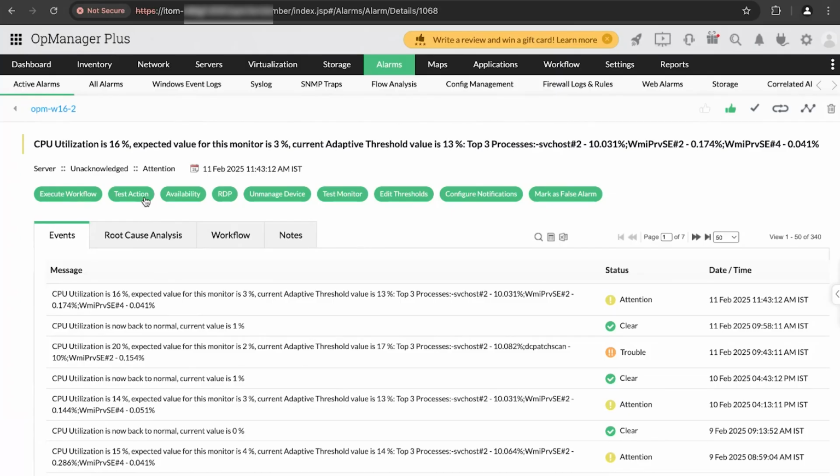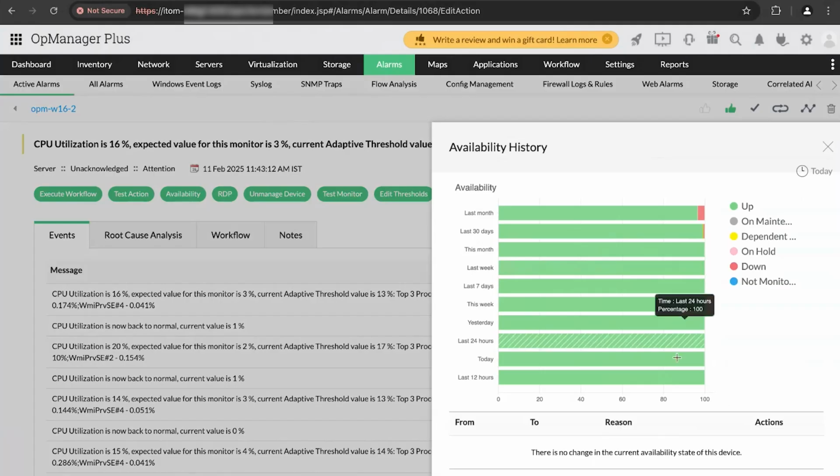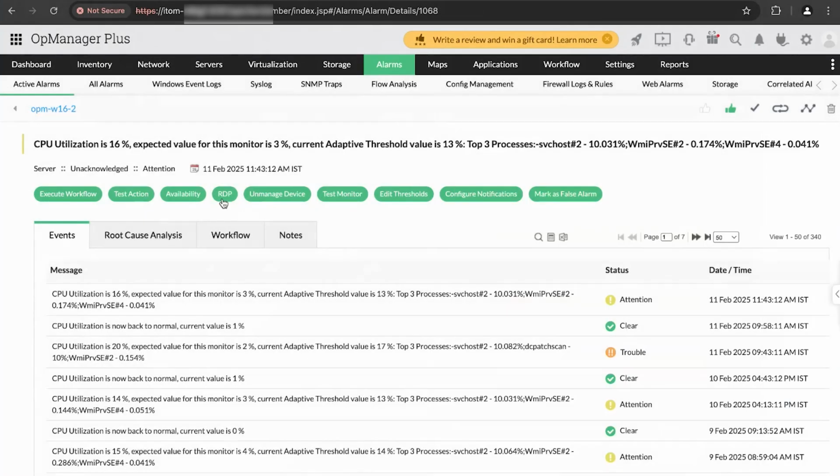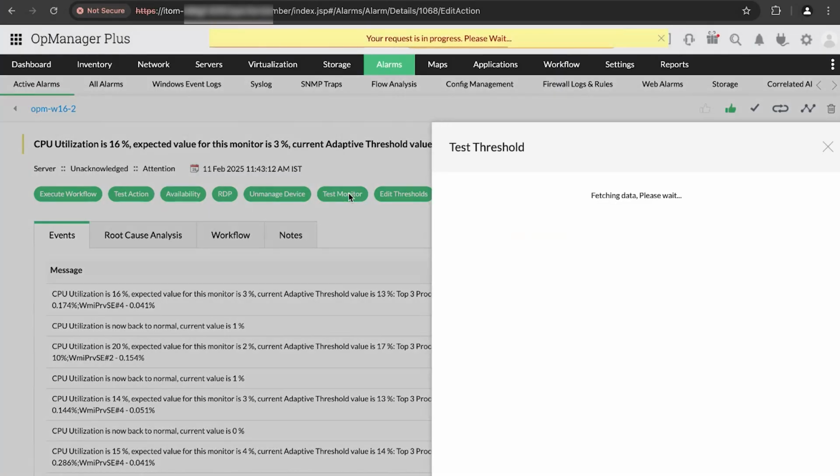You can test a notification action to see if this particular alarm is triggering a notification, which I'll also explain in this part. You can see the availability history of this device to see whether it's been misbehaving in the past. You can perform RDP and access the device through OpManager Plus itself. You can unmanage the device. You can test the monitor that has caused the alarm. You can click on the test monitor function and it will basically just poll that data again and it will fetch you the data. So you can do that. Give it just 1 second for it to fetch the data.